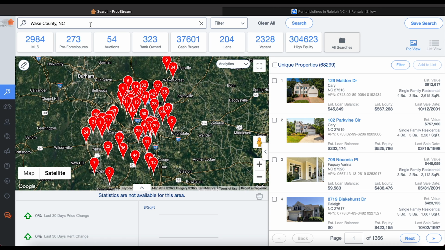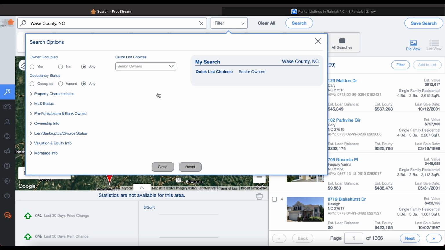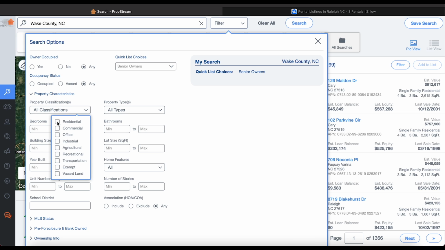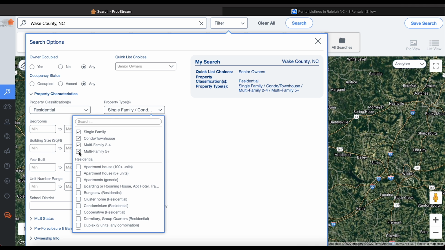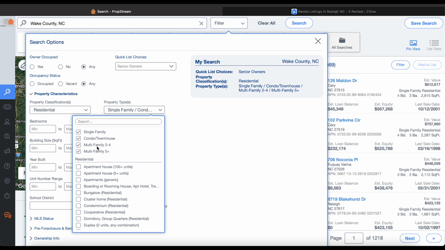I've already typed in Wake County, just as an example. And where we're going to live on this one is here in this filter box, right? So we don't really care who it's occupied by. We don't care whether it is occupied or not. For all of these lists, we're going to go in here. We're going to make sure we're on residential, and we're going to make sure we got all 4 of these selected: single family, condo, townhouse, multifamily from 2 to 5.